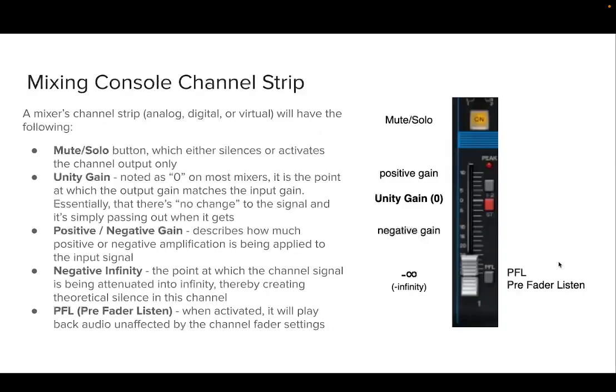Mixing console channel strips usually have the same functions. A mixer's channel strip, either analog, digital, or virtual, will have the following: a mute and solo button, which either silences or activates the channel output only. And like I said, in this particular brand, Yamaha uses an on or off button for that purpose. Unity gain, which is a very important distinction on the volume slider of your input channel.